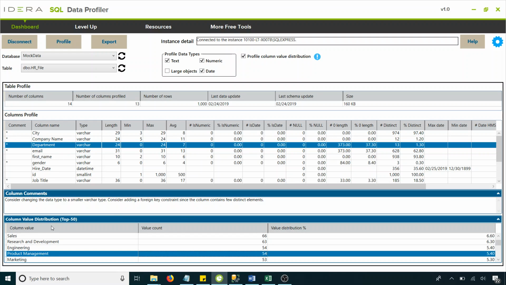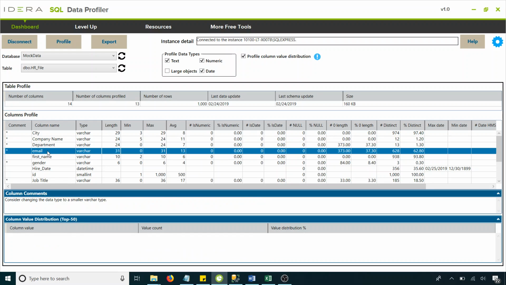What I don't like about the column value distribution, let's say I select email, right? I don't know why it picks and chooses which columns it gives you a breakdown on. So that's interesting in and of itself. I do have values in the email. You can see there's only 373 zero length out of 1,000, right? So I do have values in here, average length of 13 characters. So that's interesting in and of itself.